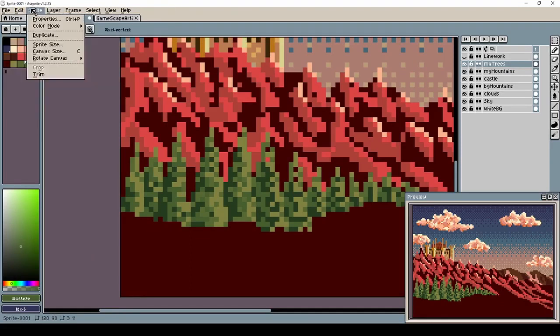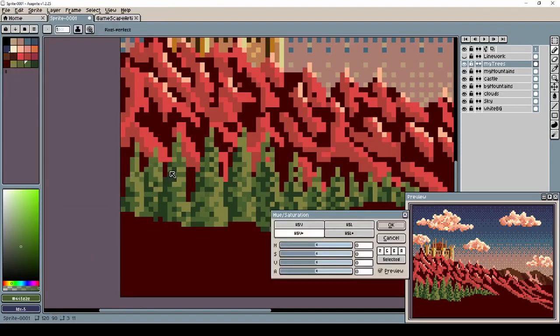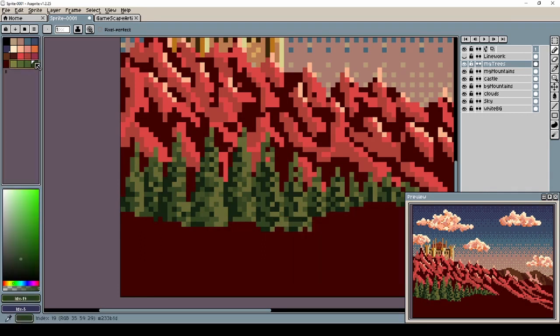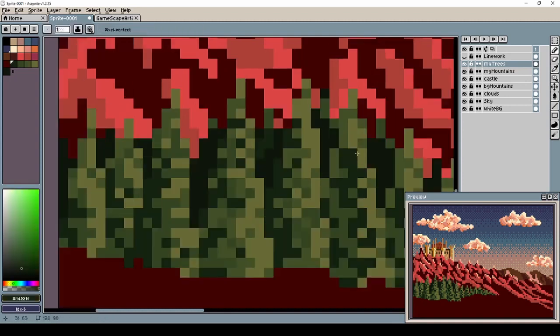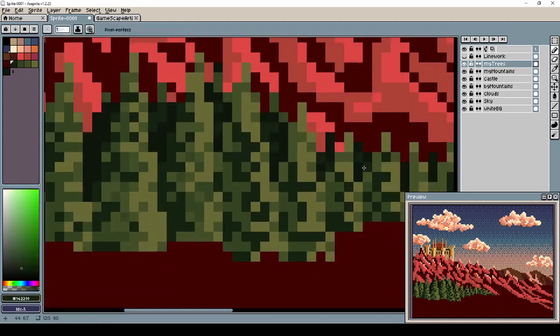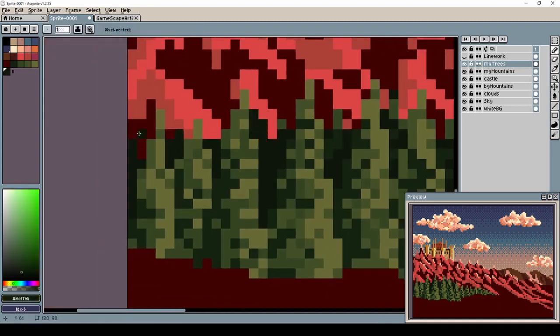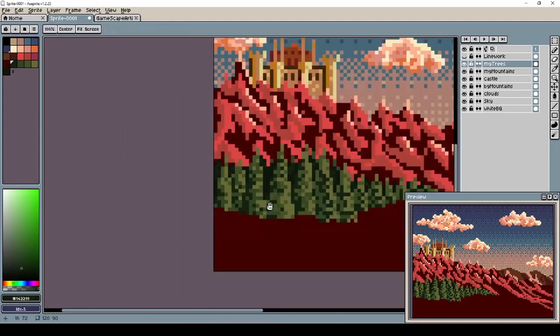I decide that these trees are a little too bright, so I do a bit of a value adjustment on them to darken them up. Then I start adding some trees back behind this first row of trees that are more shaded. And indicate that there's more than just a single line of trees, but more a whole forest back there.